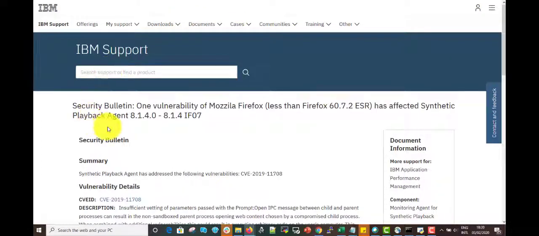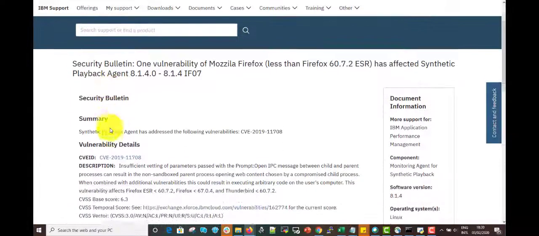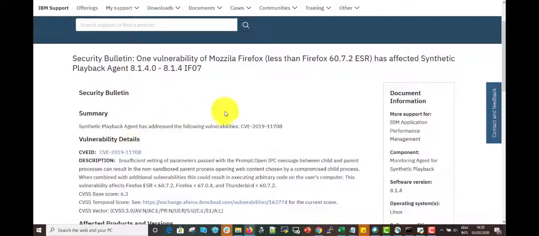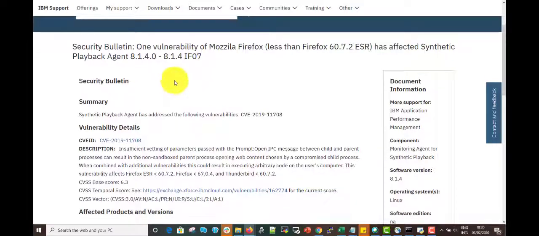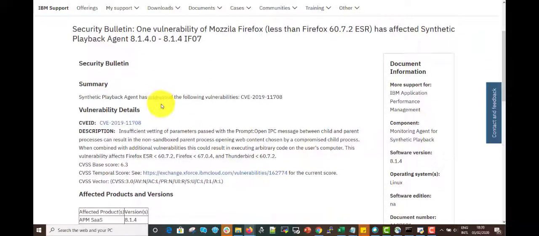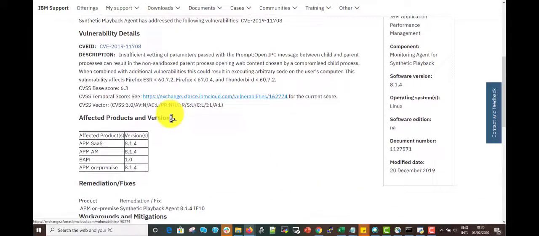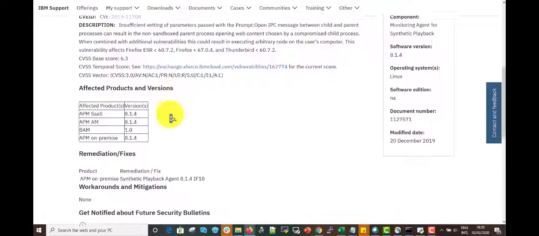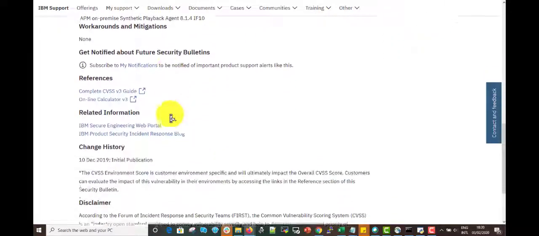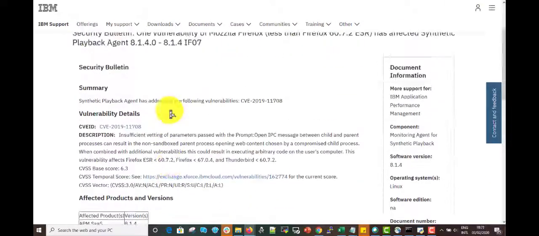Next in our list for today would be a vulnerability of Mozilla Firefox less than 60.7.2, and it affects the synthetic agent version 8.1.4 interim fix 7, and it has over here all the vulnerability details and the description for this specific vulnerability on Firefox and how to address it.